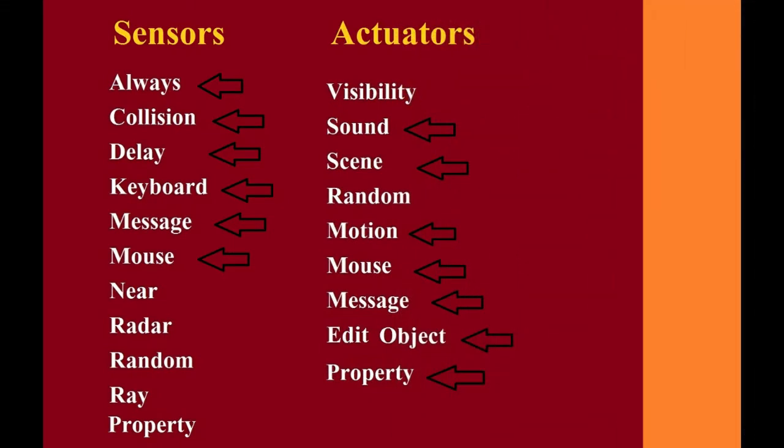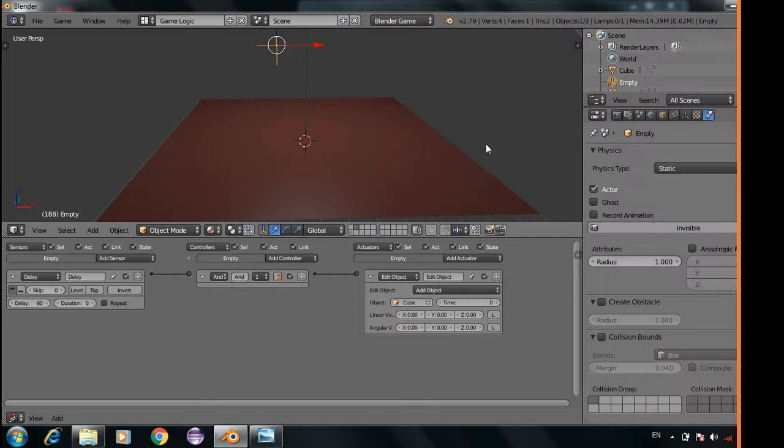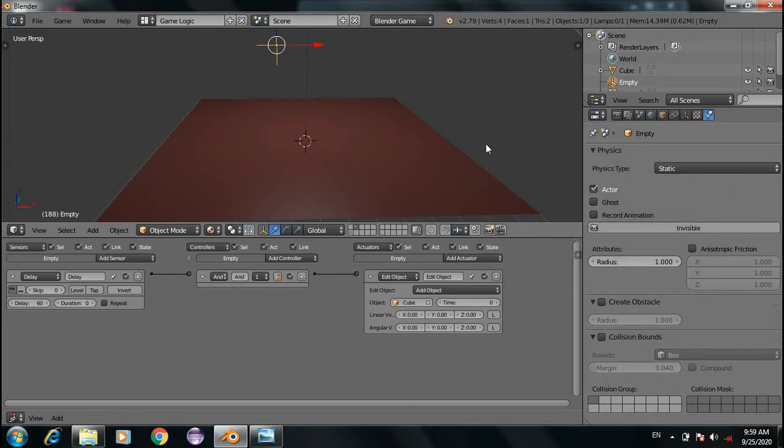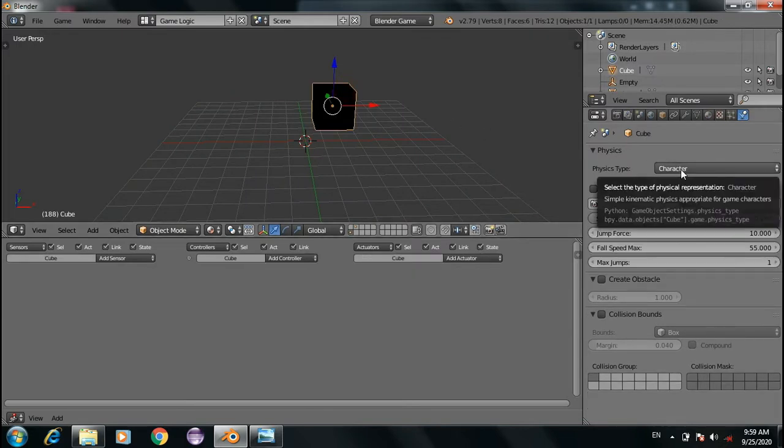Now we see the delay sensor and edit object actuator. This is our simple setup. See below, our delay sensor and edit object actuator. This is a plain empty, and in the next layer this is a box. Okay, our box is the character.